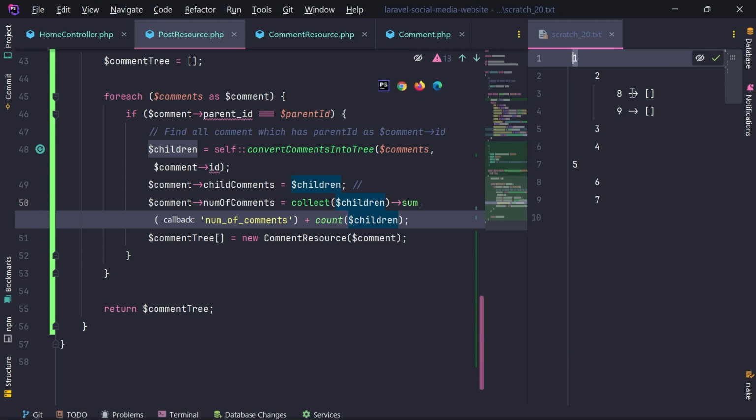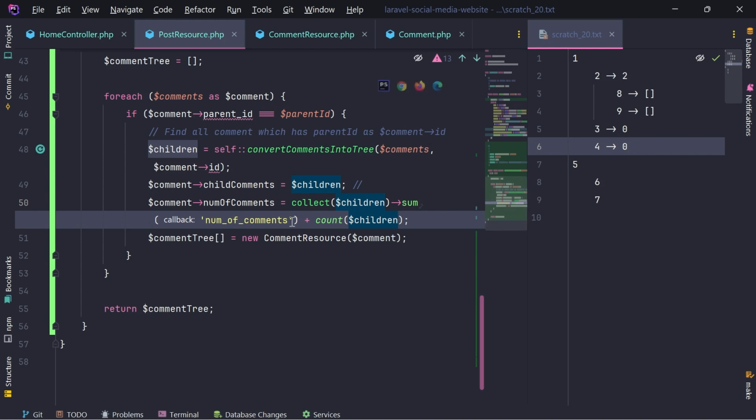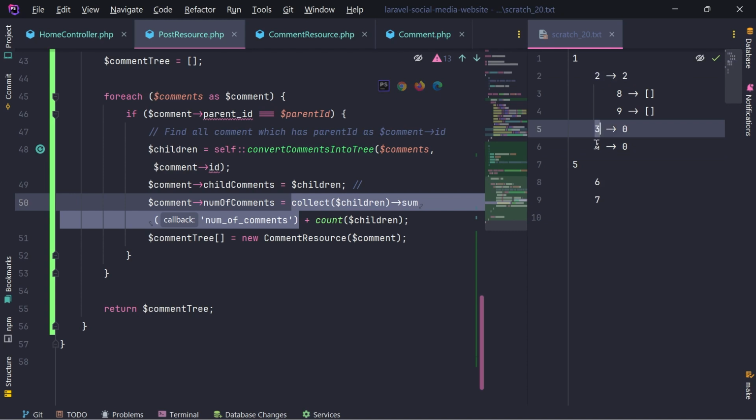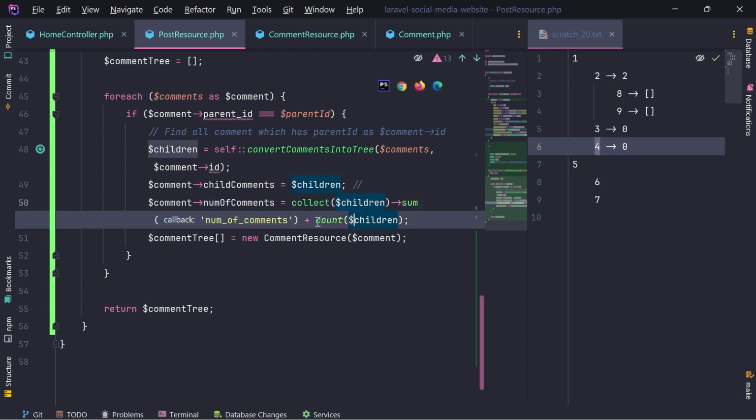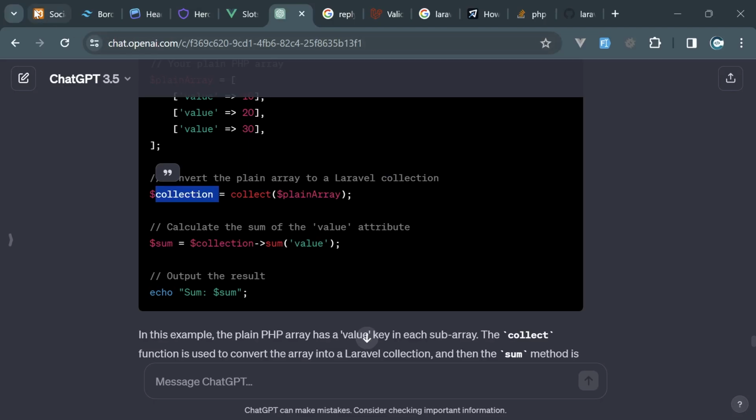Okay, so the count of this is count of this plus count of this, which is 0, by the way. So this has count 0. This has count 2. This has count 0. So we calculate the sum of its counts, 2, 0, 0, which will give us this number, and we're going to have totally 2. But we also need to add how many direct children comments exist inside there, which should be count of children. This should be correct. Okay, I'm going to try. Let's save this and have a look.